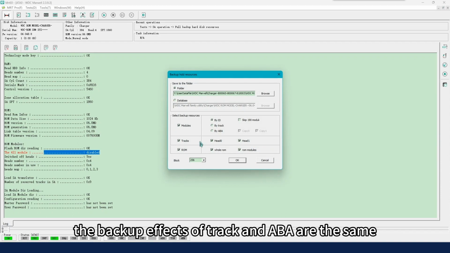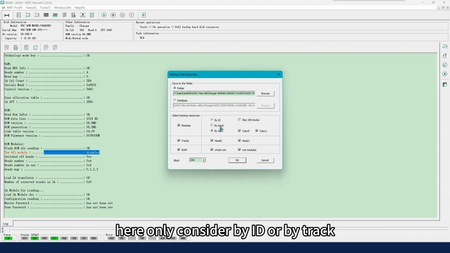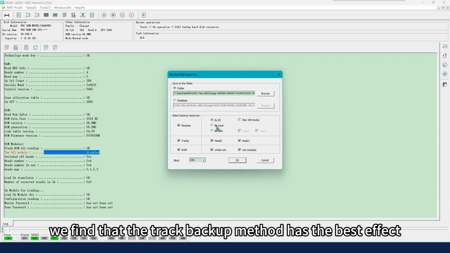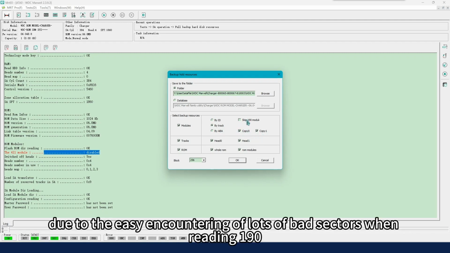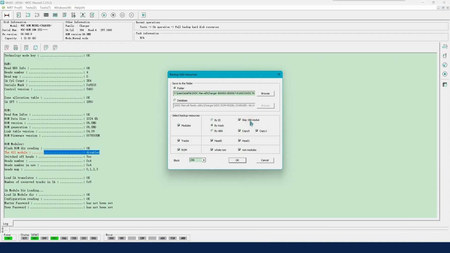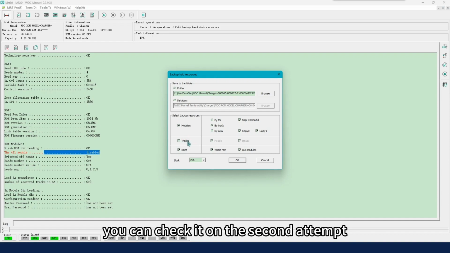The backup effects of track and ABA are the same. Here we only consider by ID or by track. We find that the track backup method has the best effect, so prioritize selecting by track. Due to the easy encountering of lots of bad sectors when reading 190, first check the option to skip 190. Tracks represent the backup of tracks. If module backup is smooth, you can check it on the second attempt. For now, let's skip it.